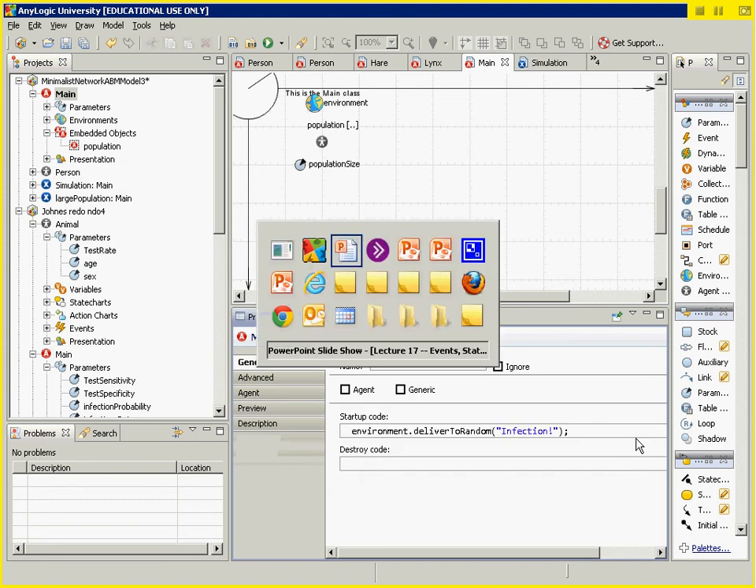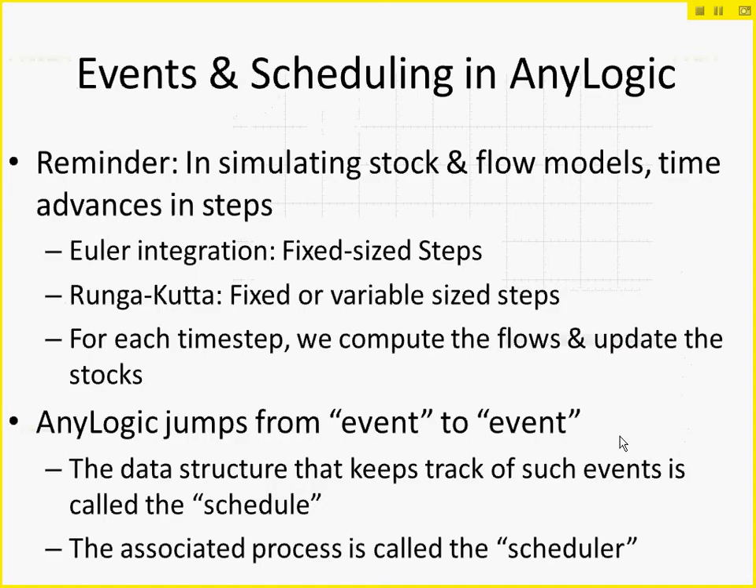Right. So most fundamentally, AnyLogic jumps from event to event. There's a data structure called the schedule that keeps track of the events to be simulated. Events get added to the schedule, for example, when one agent sends a message to another. When you enter a given state in a state chart and there are several outflows, those get scheduled and added to the schedule. And events get removed from the schedule when they get preempted by another event.